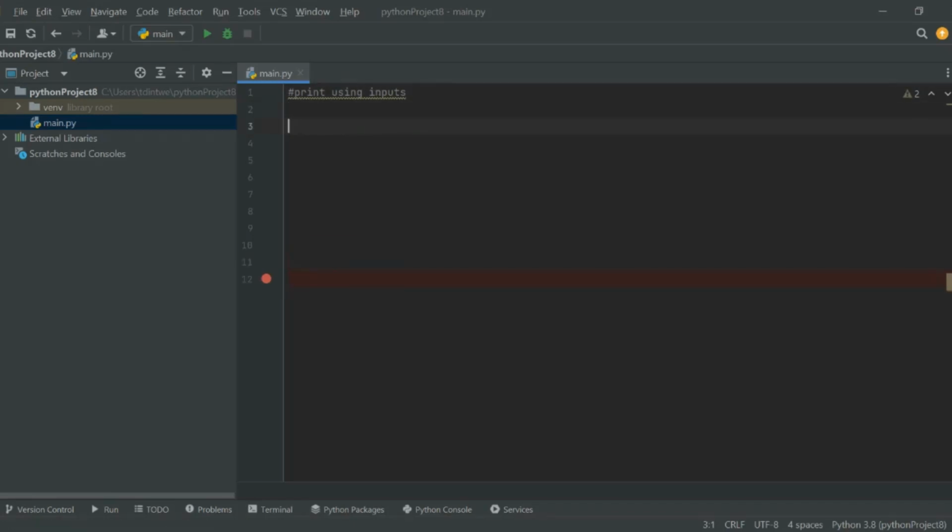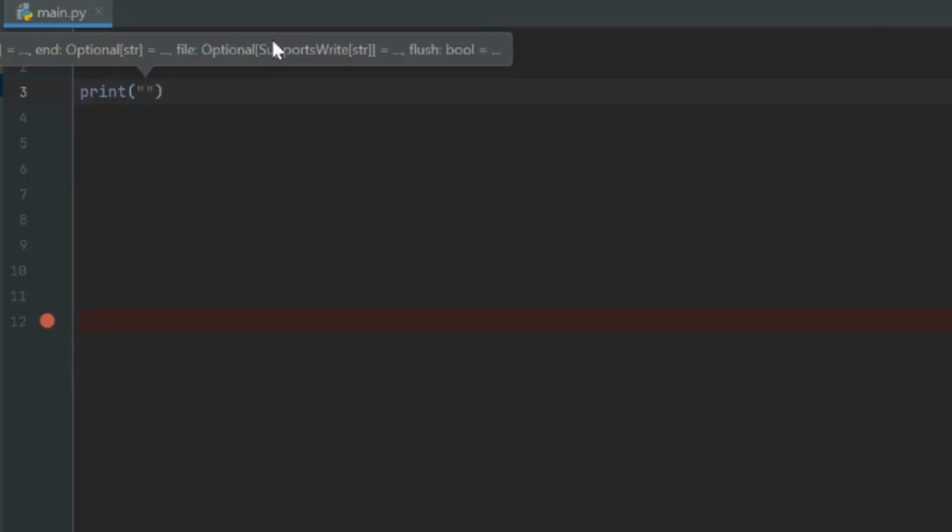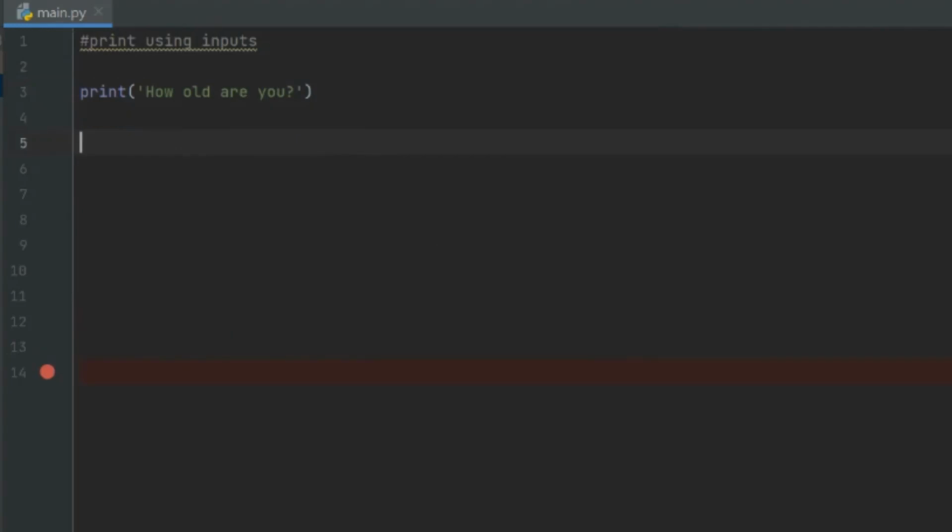Alright, so this one is like when you are asked a question, you need to answer. You're going to be asked, then you're going to answer the question. So like if I say print, then choose this one, enter. So maybe the question is like, how old are you? The question. So how do you answer?